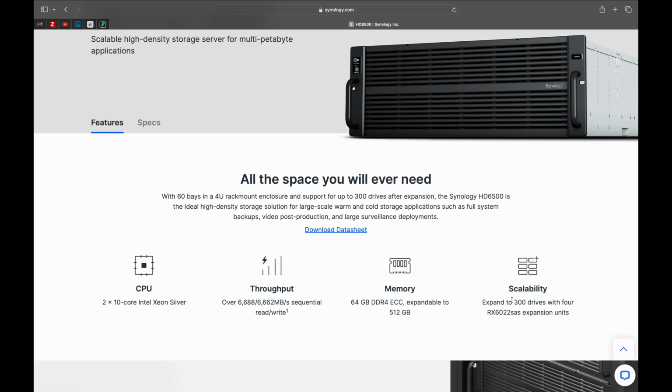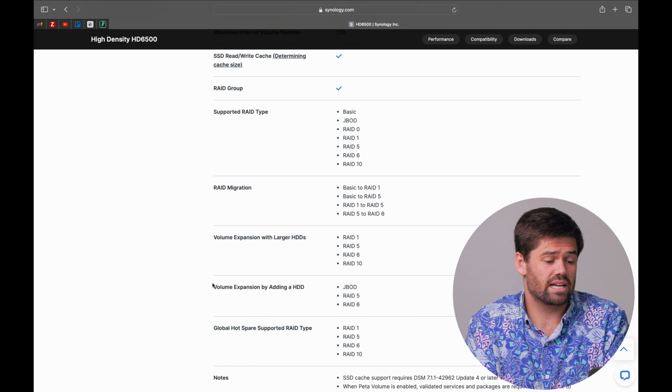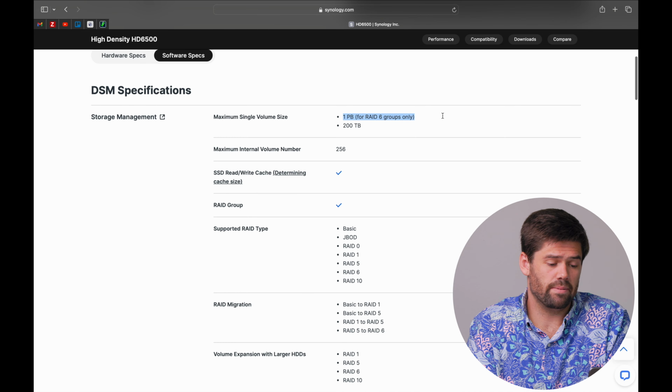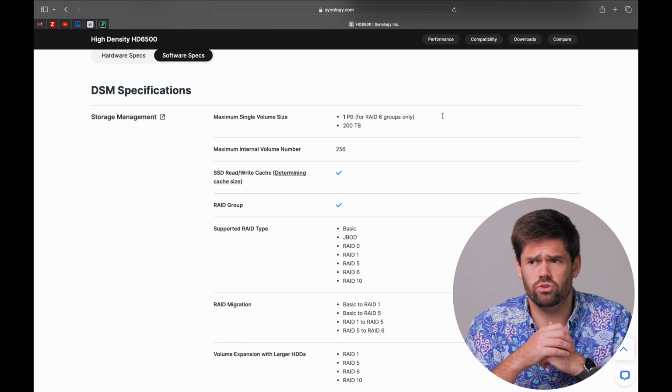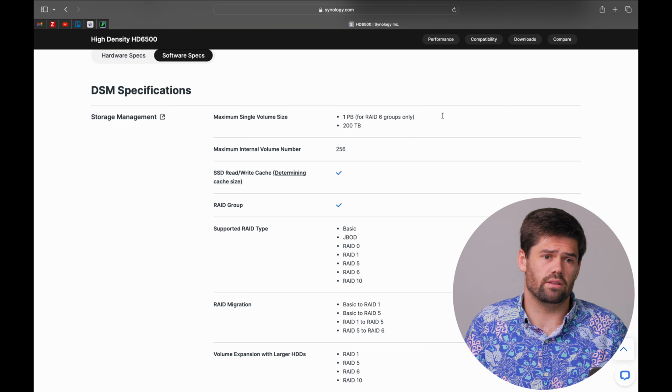drives in the main unit, along with 4 extra 60 drive expansion units for up to 300 hard drives. So you can throw as many hard drives at this thing as you'd like, and it's just going to keep growing. It has the ability to build a maximum volume size of 1 petabyte. So essentially what you would do is you'd probably put a volume on each of your expansion units, and that's how you would operate this thing.